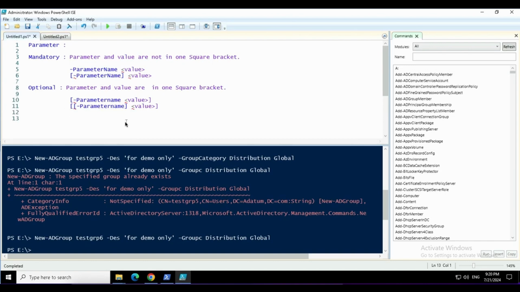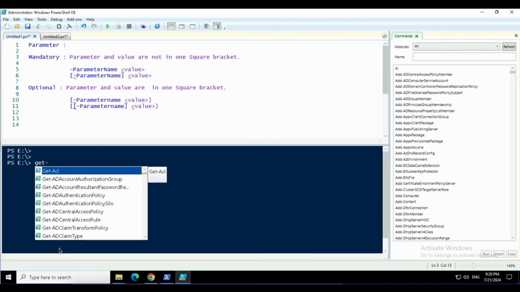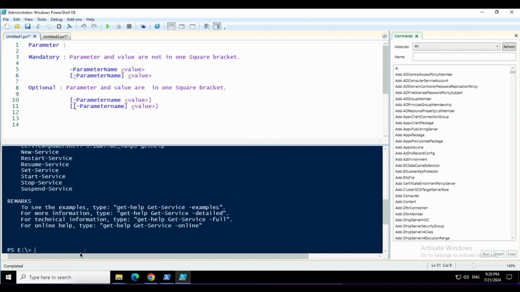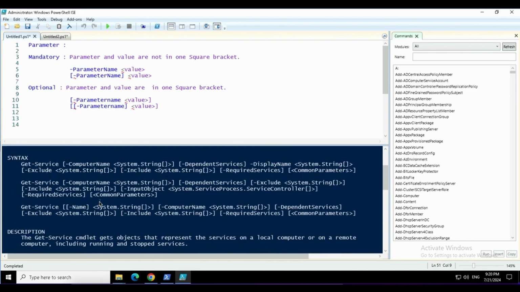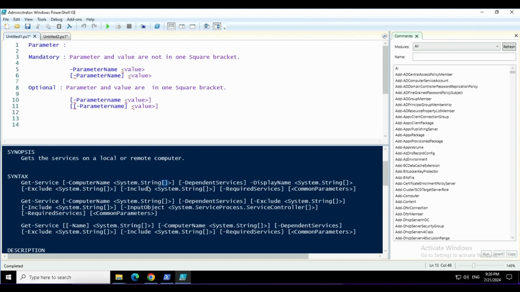Now let's talk about the third bracket. You will see another square bracket in the PowerShell commands. Let's say the Get-Service command. Here you will notice that there is a bracket in the value over here. This bracket means that this is an array. Array means that it can accept more than one comma separated value. So this square bracket means that this is a System.String array and I can have multiple values. The same way this is also an array and can accept multiple values.